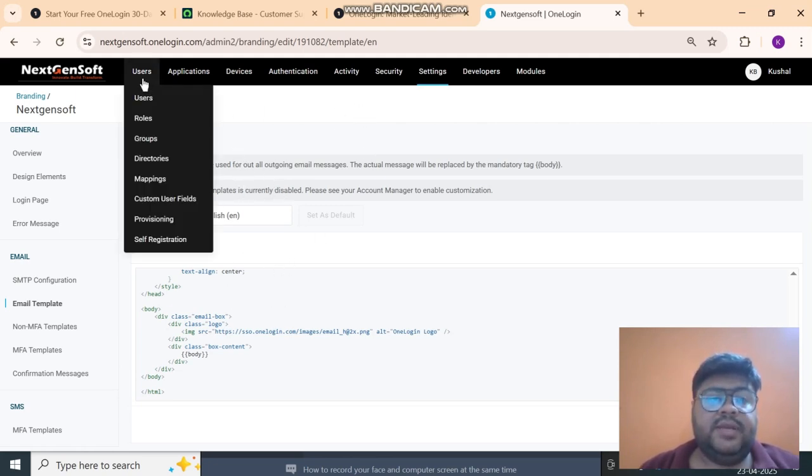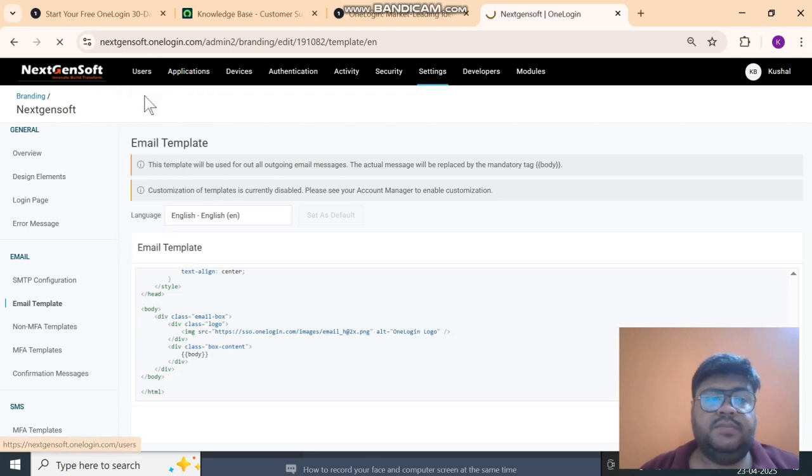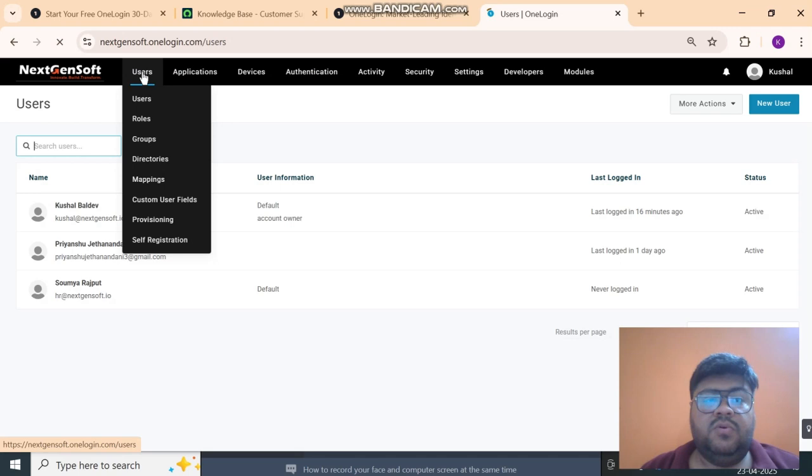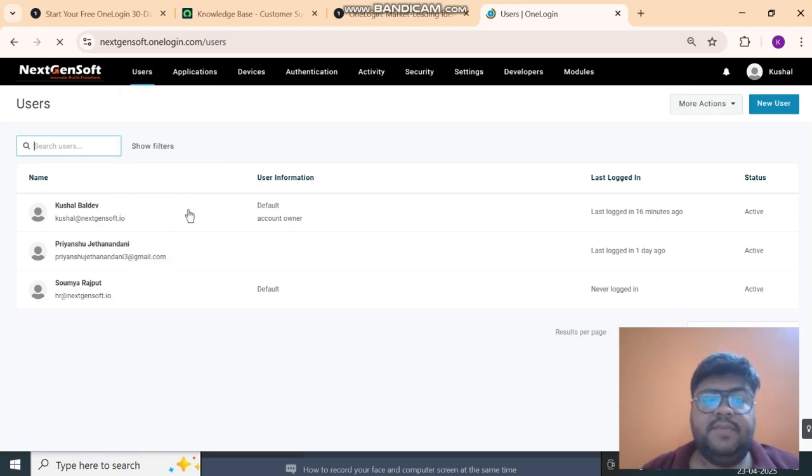Now let's straight away jump to the users. Go click into the users tab, and you can also create a new user. You are the default account owner. I'm the default account owner, and here is the list of users who have registered into my application. So I can do anything, as I'm the default account owner, I can control these users.